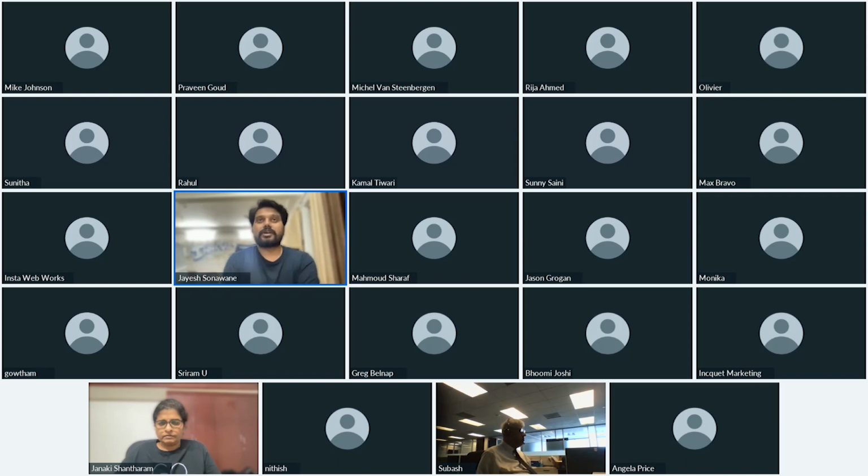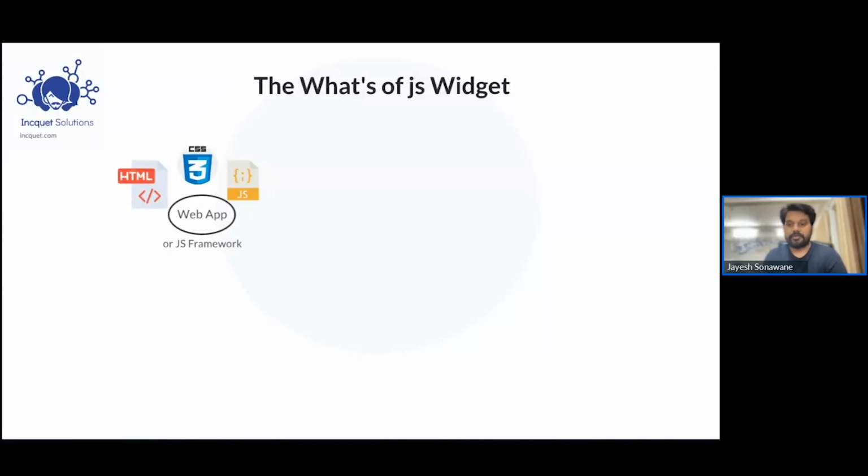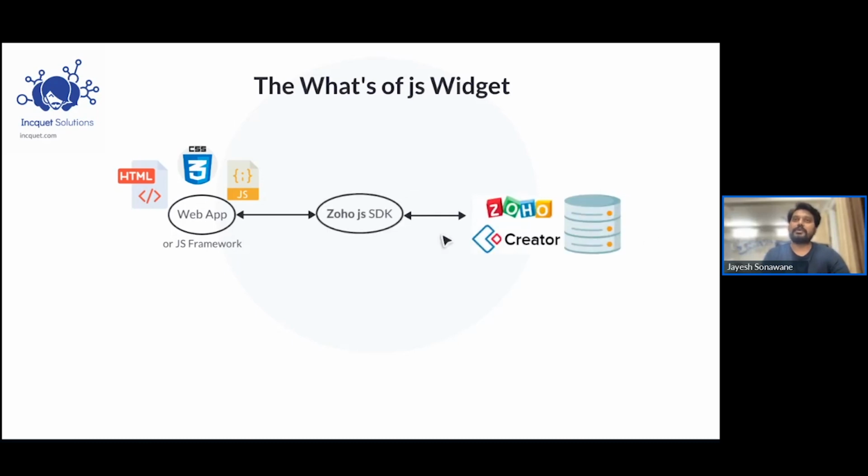Let's get started with the first thing, which is on the mind. What is a JavaScript widget? For those who are already familiar with Creator but not familiar with widgets, I'll explain in simple terms. A widget is just a web application built on HTML, CSS, and JavaScript, which interacts with your Creator database using the Zoho JavaScript SDK.